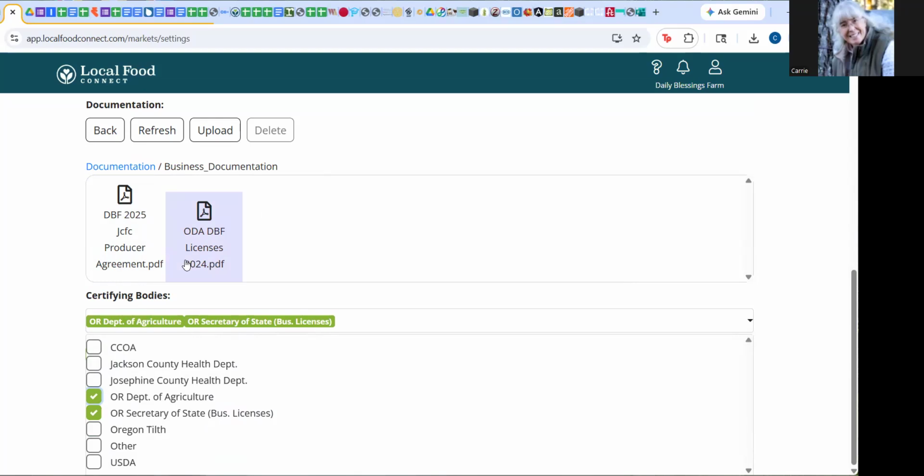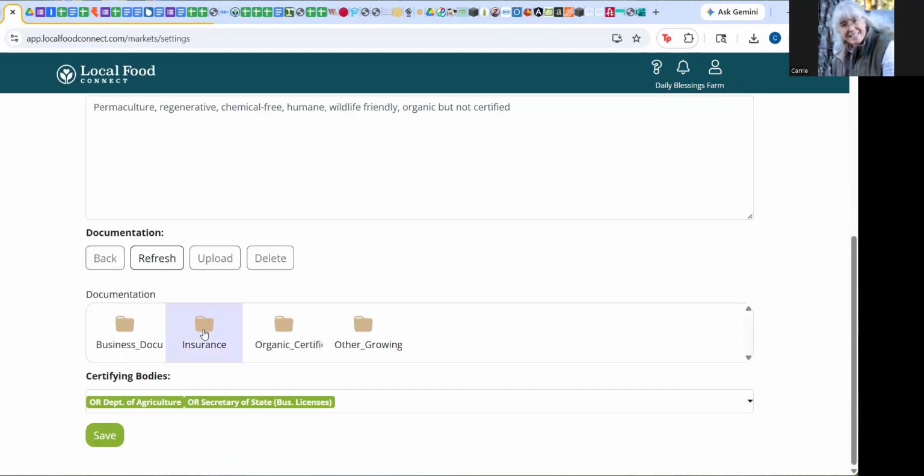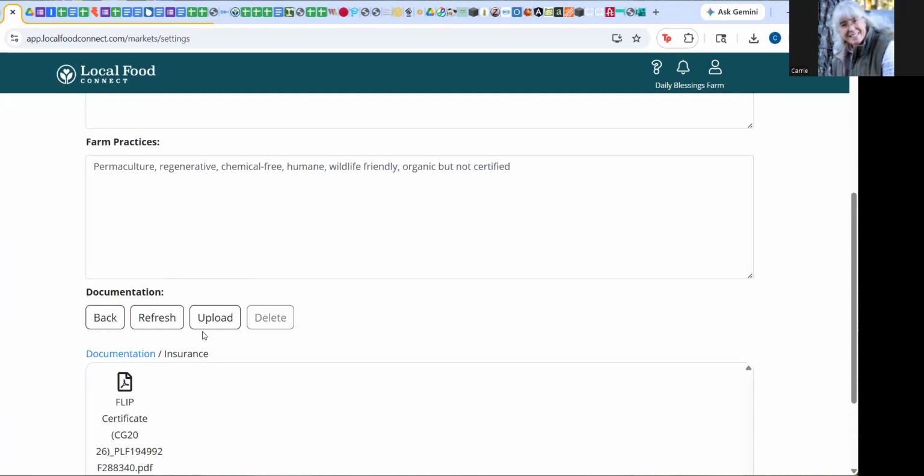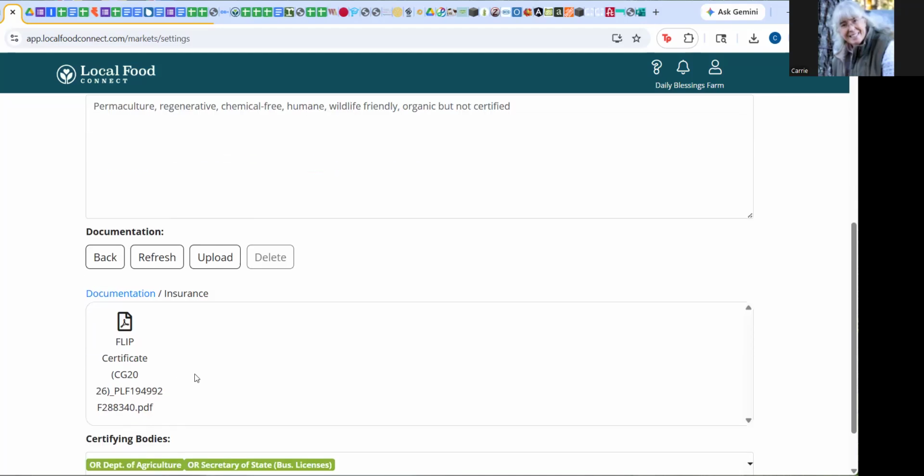If you don't already have something in there, you need to update to a current license if what you have in there for last year was expired. And you do that through uploading here. And then you go back under the insurance icon. You're going to upload your current insurance certificate.